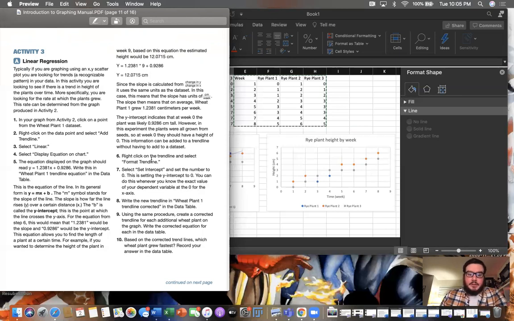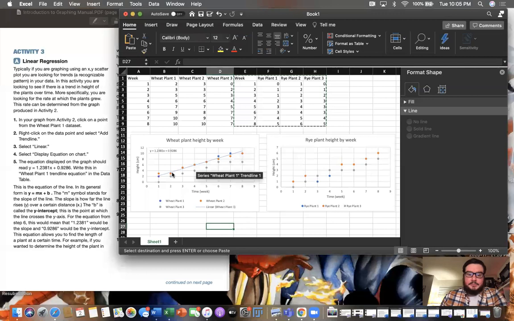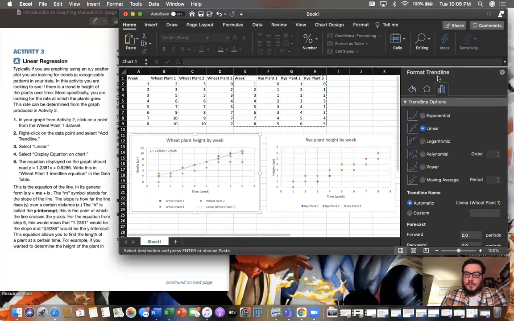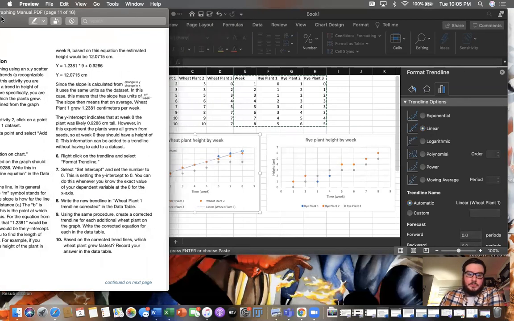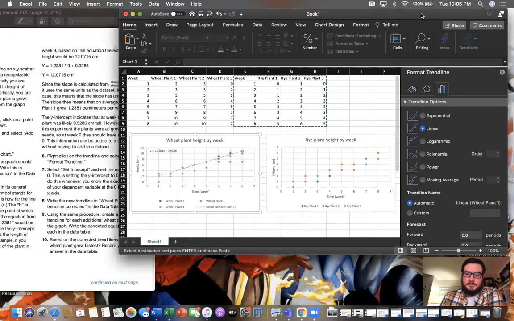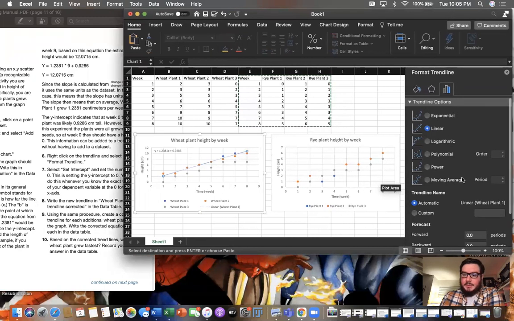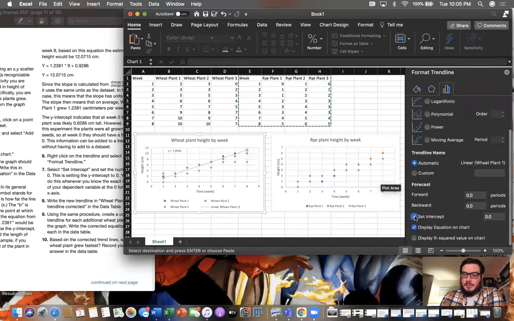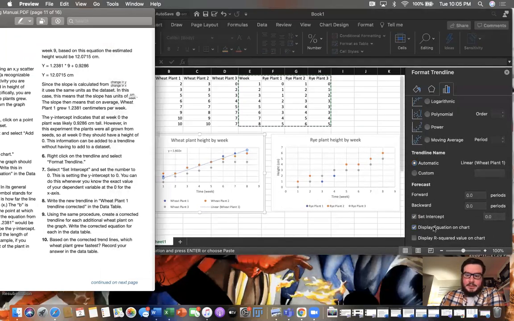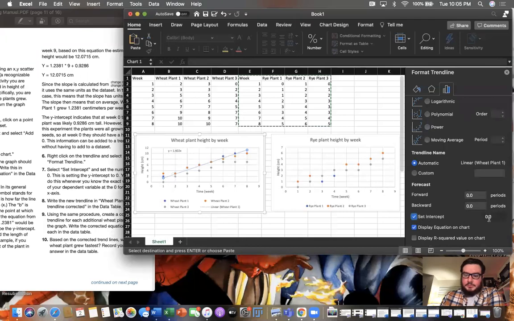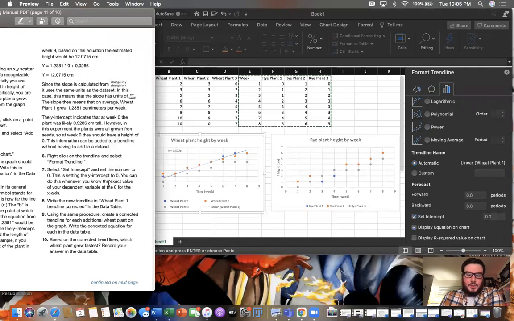So we are right-clicking on the trend line and selecting Format Trendline. Sorry, I'm just going to move this over so I can see both at the same time. Select Set Intercept, and set the number to 0. This sets the y-intercept to 0. You can do this whenever you know the exact value of your dependent variable at 0 on the x-axis.